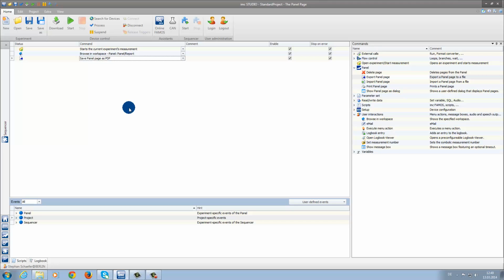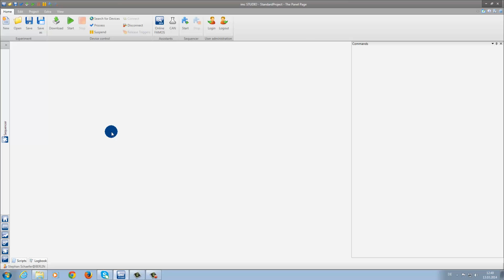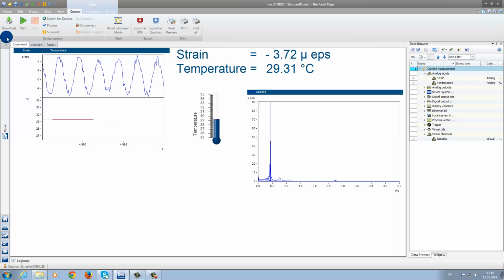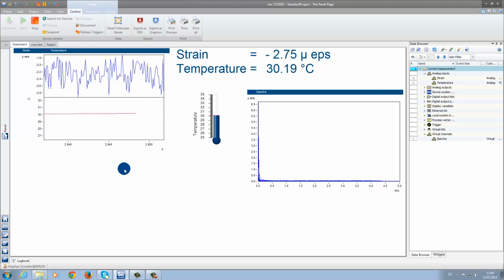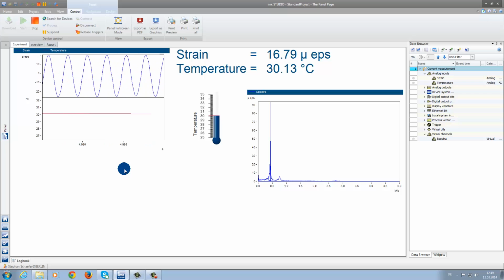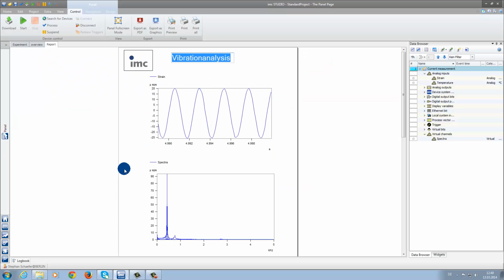Now we will change back to the panel plugin. We go back to the experiment page where our experiment is displayed and choose to start the sequencer. This means that the measurement starts to run, and we will give the tuning fork a small tap. Because we changed the duration time of the measurement to last for 5 seconds, after its completion, as you can see, we are automatically led to the report page.